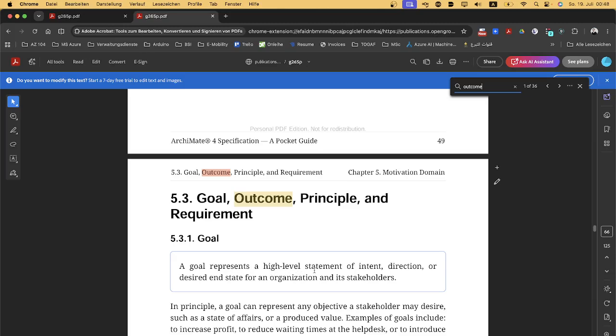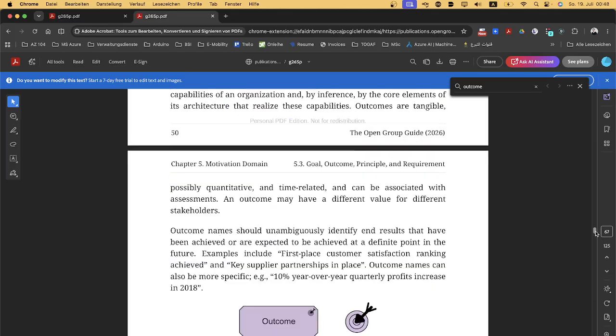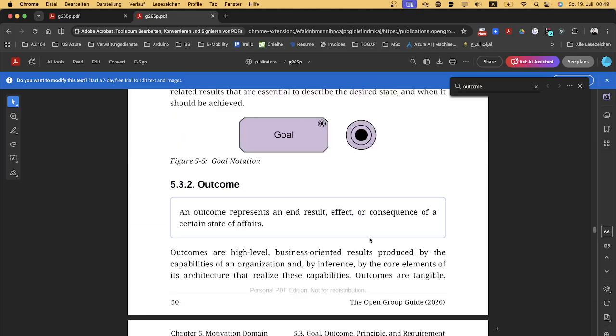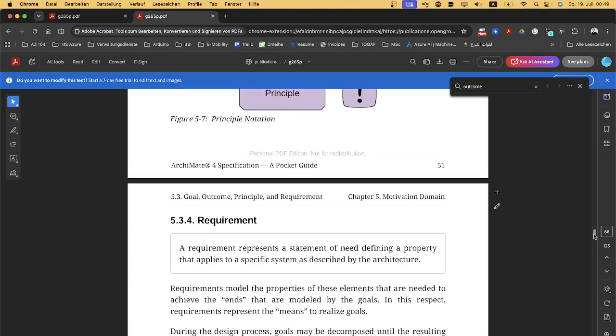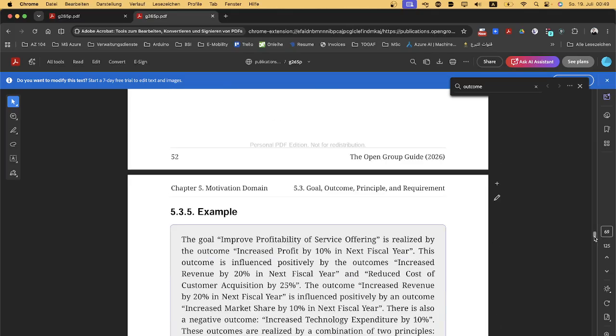So a goal represents a high-level statement of intent, direction, or desired end state for an organization and its stakeholders. An outcome, on the other hand, represents an end result, effect, or consequence of a certain state of affairs. So the outcome is more specific, more concrete. It's, for example, even more quantitative, time related, as you can see here. Unfortunately, I don't have an example at the top of my head.